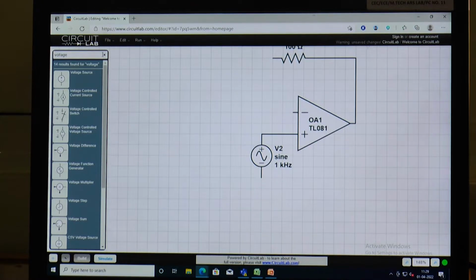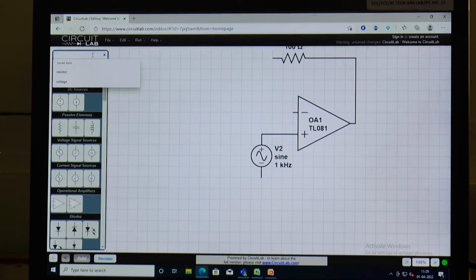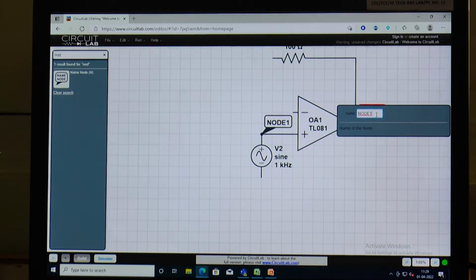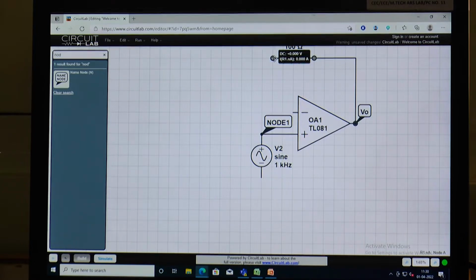Now for seeing output, here we have node. You can just search here, this is node, and this is our node. So suppose you want to check the value of input, so you will connect this node here. If you want to check value of output, just copy it and paste it and connect here. You can change the name of node by just double clicking on it. Suppose I am saying node 2, or I can write it like the output. So it is our choice. Then you can complete the circuit as per your requirement.